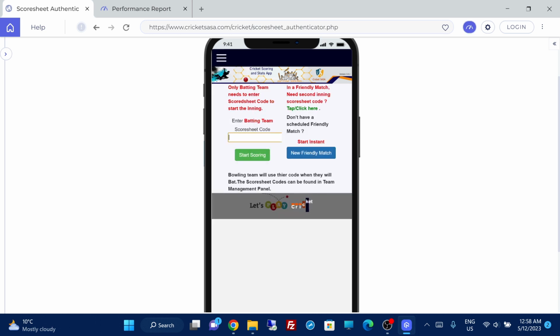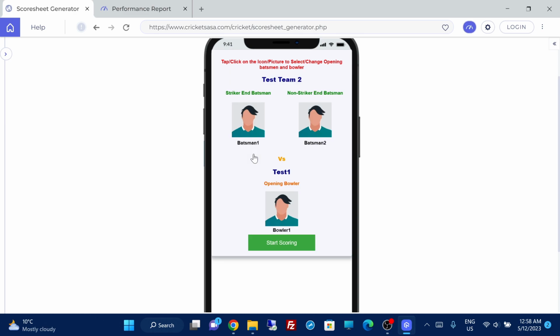So now the second team has their score sheet code. They simply will come in here, enter the score sheet code, start scoring, and that will start the second inning.